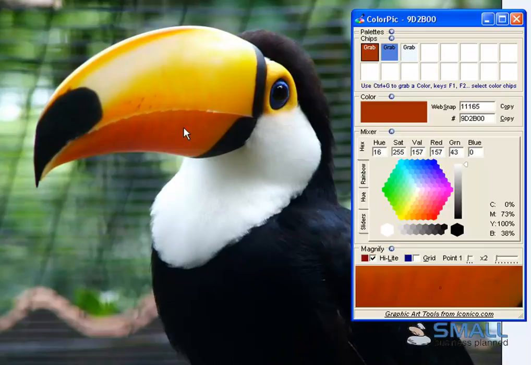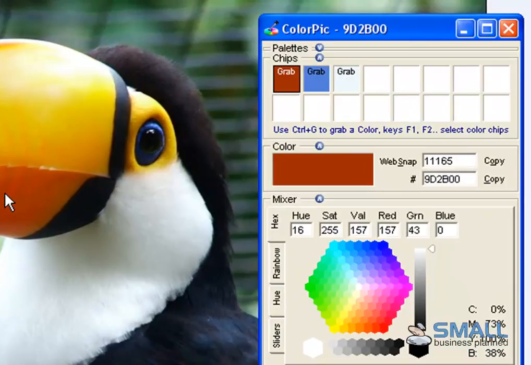Now, there are often millions of colors. Some of these colors are more web-friendly than others. Fortunately, ColorPic has a web-friendly function. So if, for instance, we wanted to check the nearest web-friendly color to this deep, dark orange, we simply click Web Snap, and that will give us the hexadecimal code of the closest safe web color.